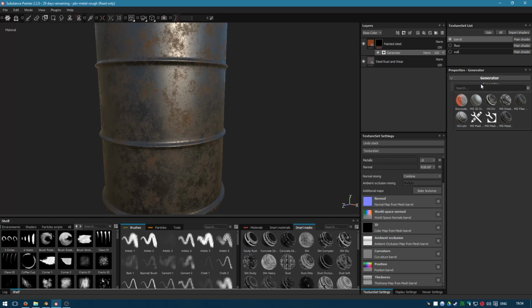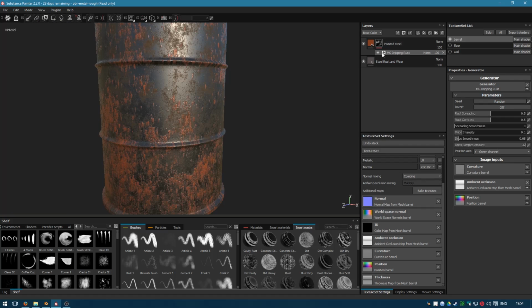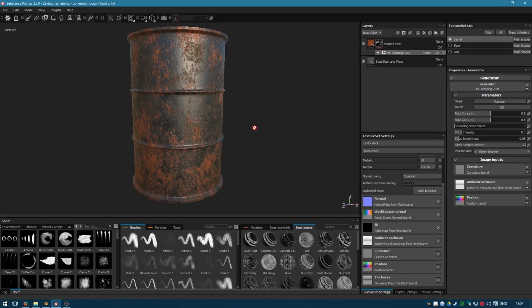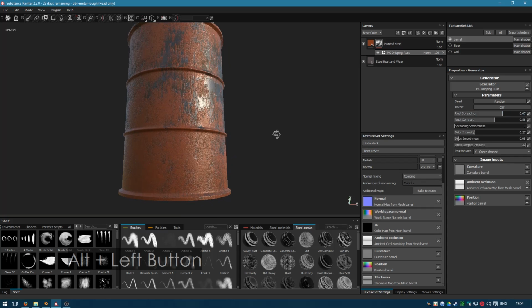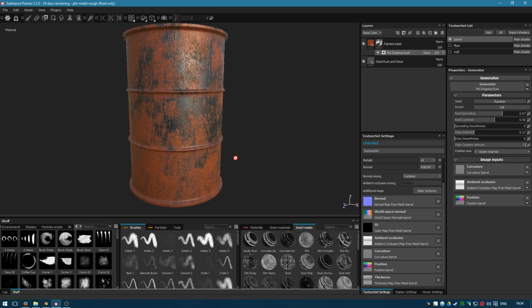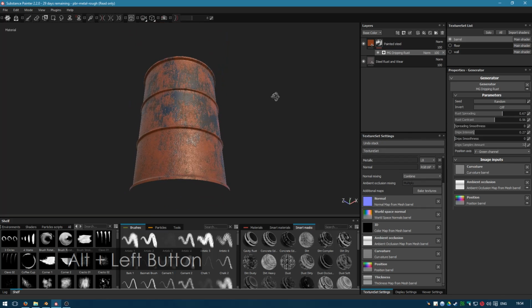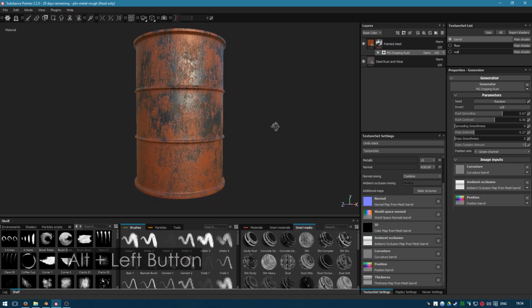So add generator, and then it was MG dripping I used, which is meant for doing like dripping dirt, dripping rust, stuff like that. So not really suited to paint that's chipped off, but along with the rust and everything else, I think it came up with quite a nice look, so we'll stick with it. There we go. Just play around with those numbers until you get something resembling what you're after. Yeah, that don't look too bad.